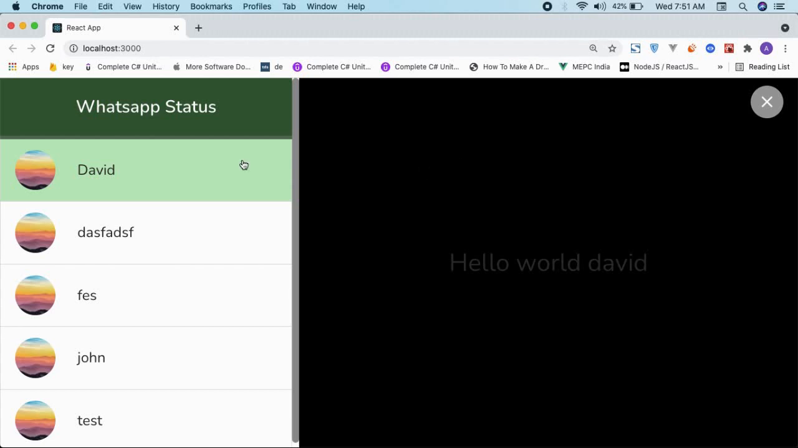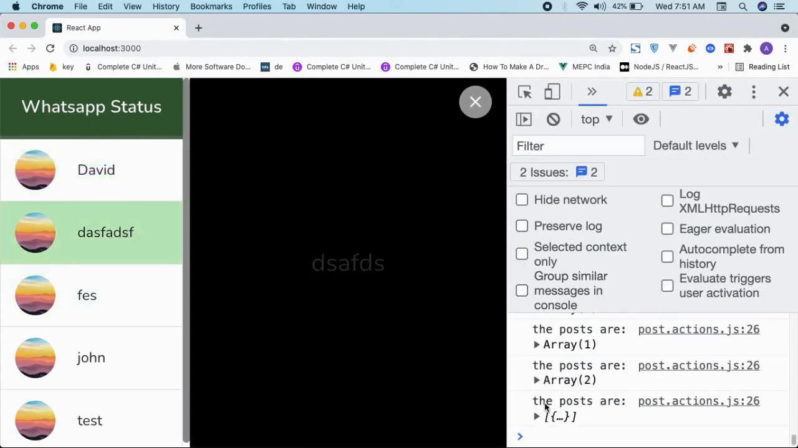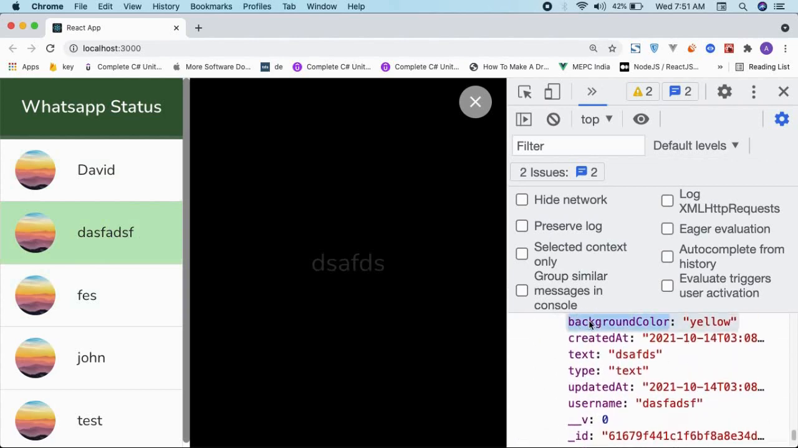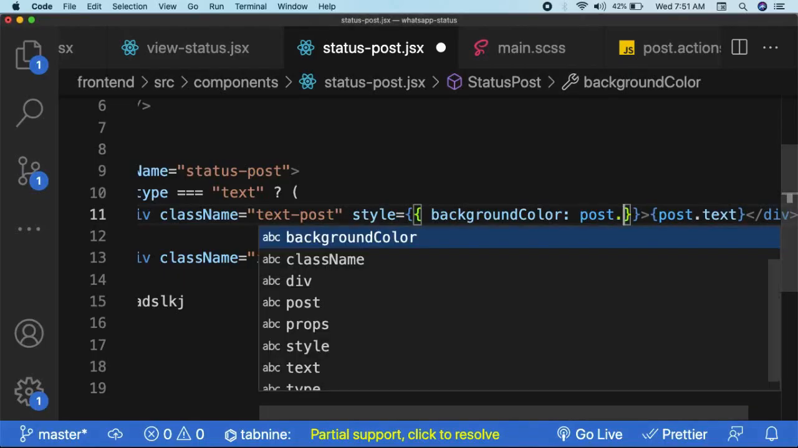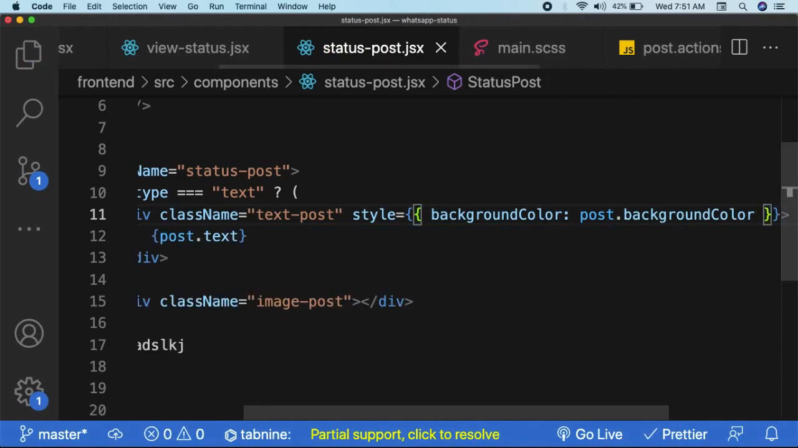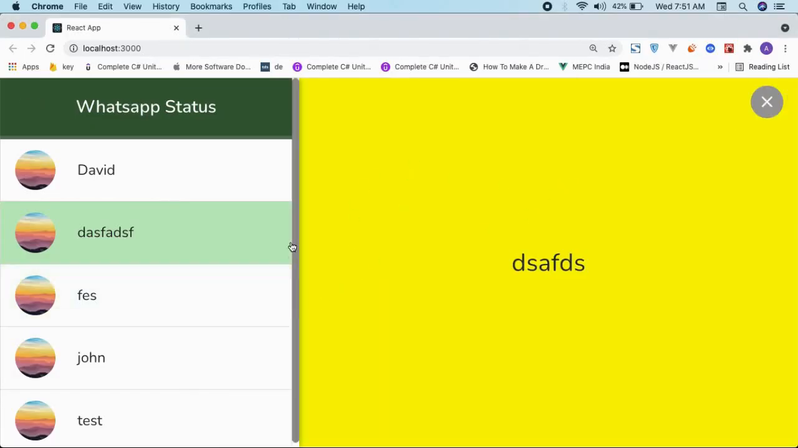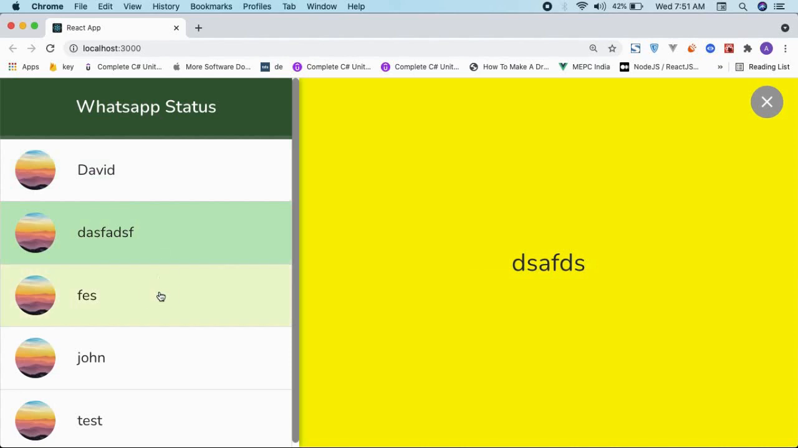As you know, post has a property background color. If you check in the console where you're displaying the post, whenever you click, the array of posts shows that if it is a text post, then you have a background color property. This property contains the CSS color name, yellow, red, blue, whatever it is. So we can specify it right here, post.backgroundColor. Now if you go to the text, you can see, amazing, the color has been updated and it's not black anymore. This is green, this is yellow.